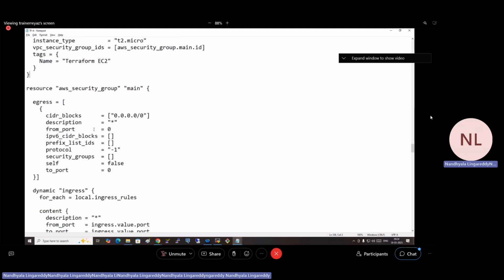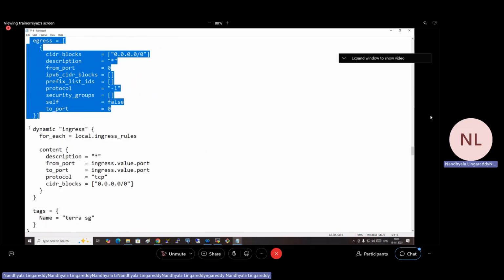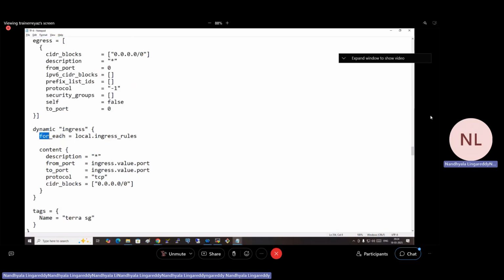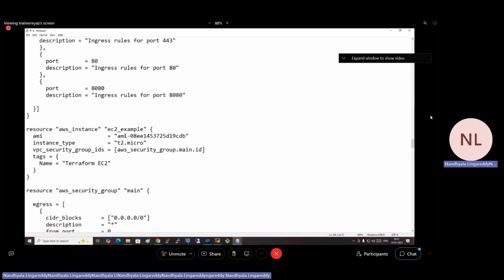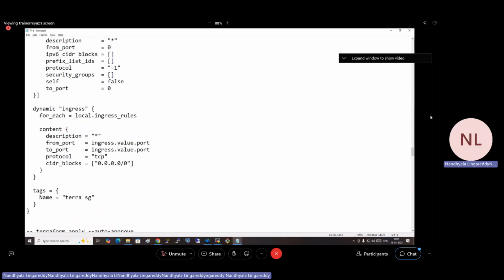In the security group, see here, egress, I wrote everything, keep it. And in dynamic ingress, what am I using here? For each. Remember, we already did this in meta arguments, for each. So for each local dot ingress underscore rules. So it will go to each and every port number, and it will see from port to port, and it will add the value inside it.